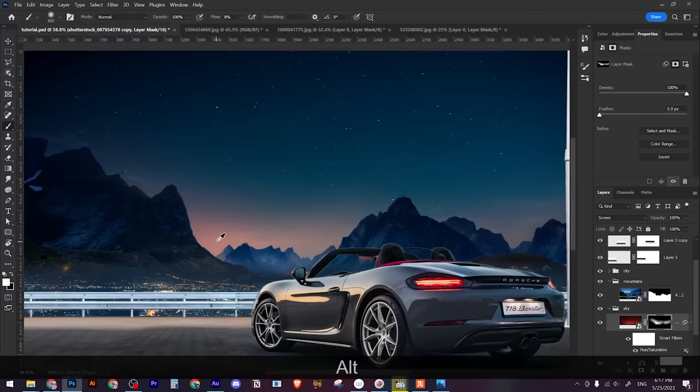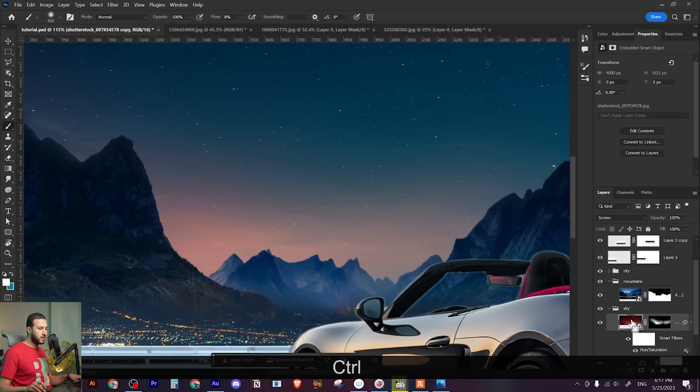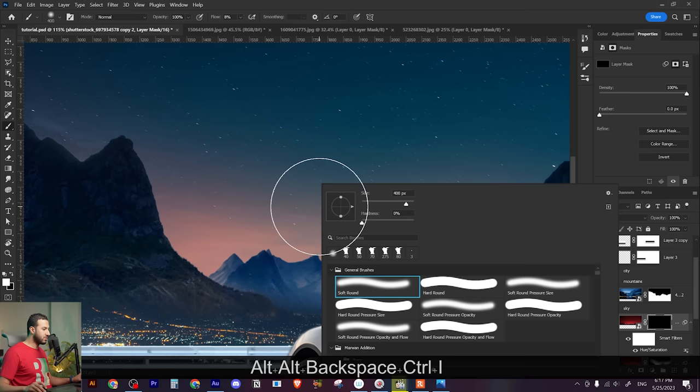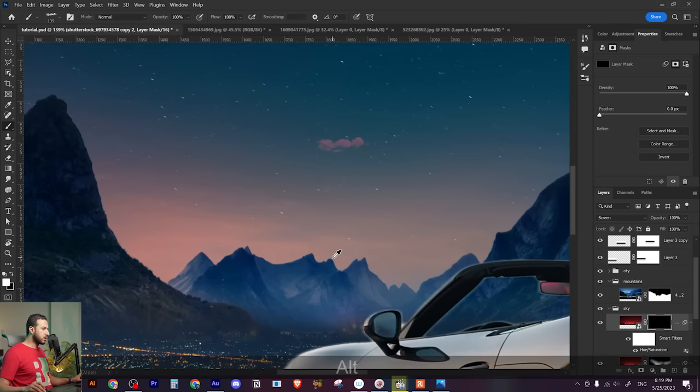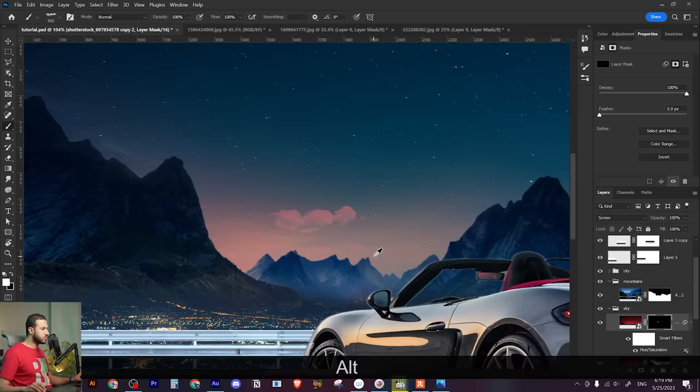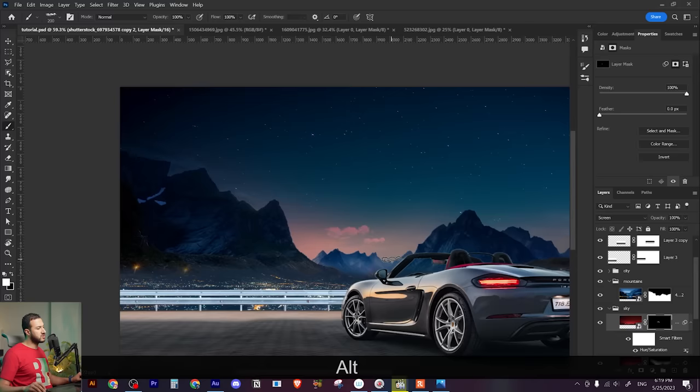We can put some clouds brushes here. So I will just duplicate this layer, press Control J and click into the mask, and then press Alt Backspace, then Control I to invert the mask. Let's get another cloud brush. Ah, this one looks cool. So let's make it bigger and let's put some tiny touches of clouds. Very subtle effect, and it looks very nice. Maybe we can decrease the opacity.